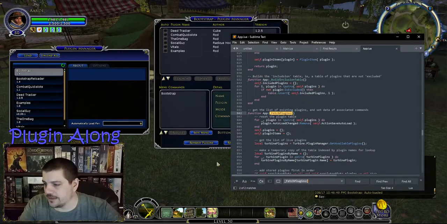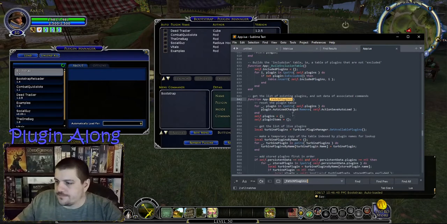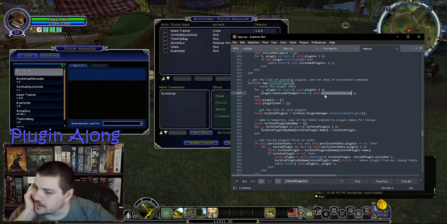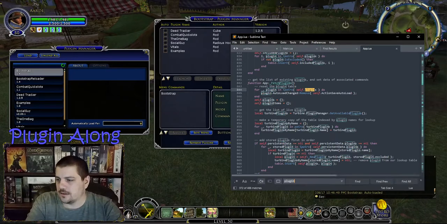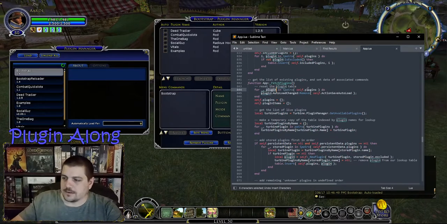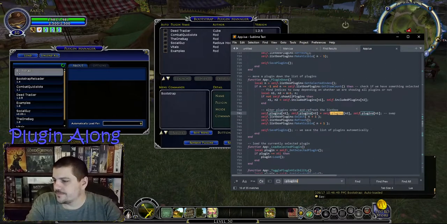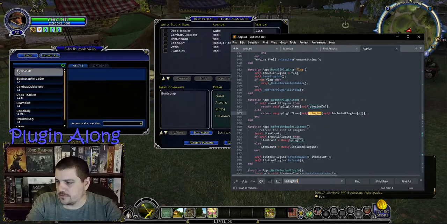Let's look at this fetch plugins. Get the list of existing plugins and set data of associated commands. Okay. Self.plugins. Okay. We don't know what that is yet. Plugin.autochange remove. Okay. What is plugin? Okay, that is in plugins. Okay, what is plugins? Just tell me what you are.